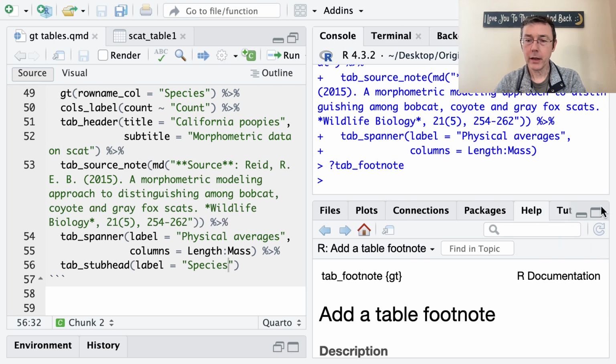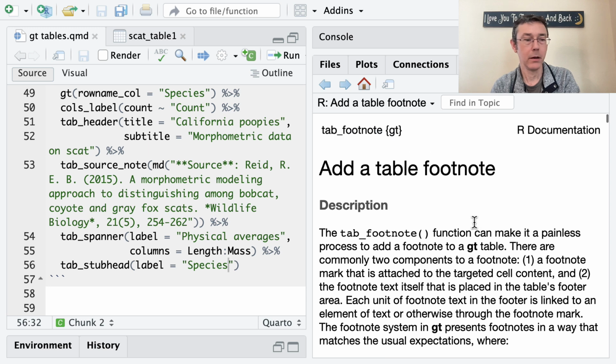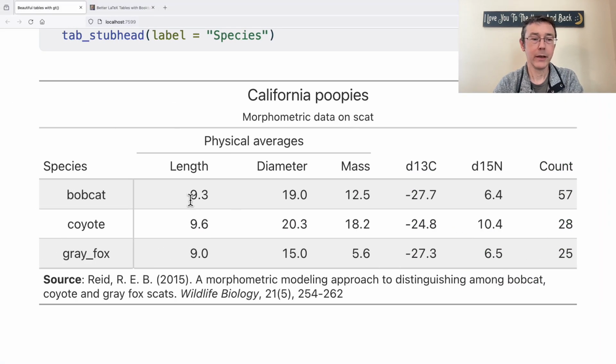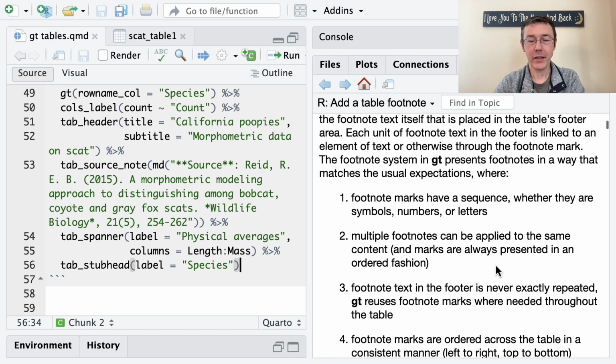So there's a lot of powerful ways to add footnotes to your table, and I just want to point out that tab_footnote is something that you would pipe the table that you already have into in order to add a footnote to your table. So for instance, I could put a 1 next to Bobcat, and then down below I would have the number 1 that would then say some things about the Bobcats. I'm just pointing you towards the help file here.